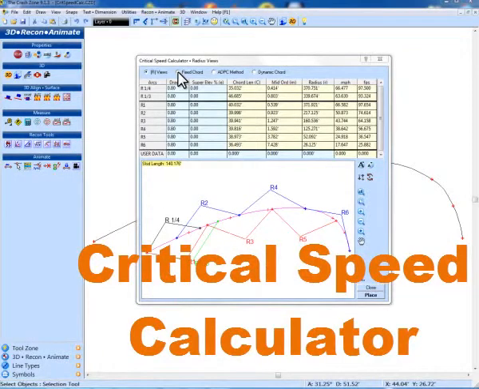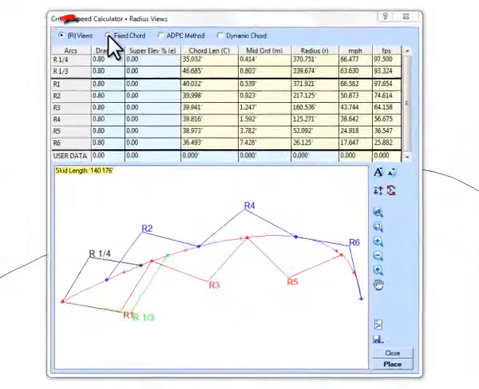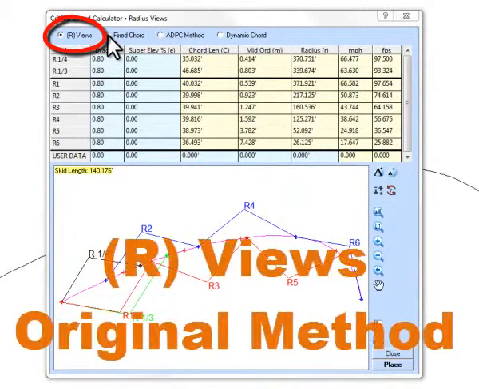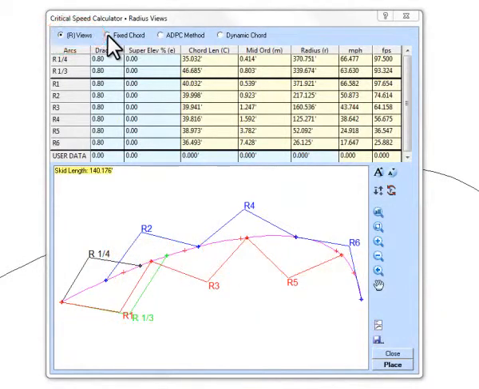The critical speed calculator now has 4 methods of calculating speed from a yaw mark. The RViews method generates 8 different solutions by automatically dividing the curve into 1/4 and 1/3 the overall length of the curve and 6 equal and overlapping sections.